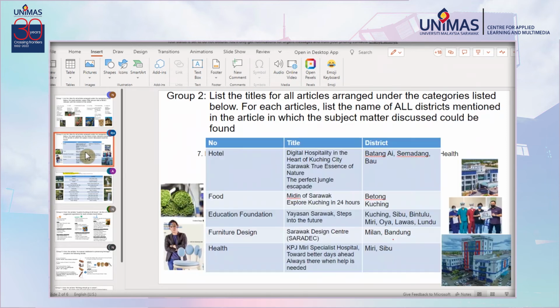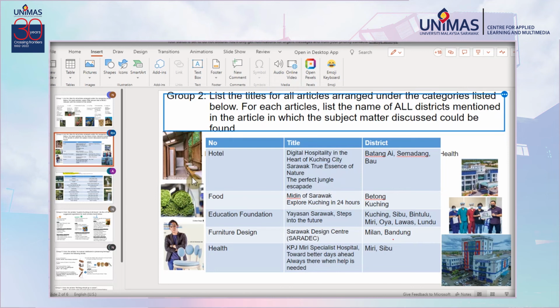Next, I go to group 2. All right. So I noticed there are some changes still going on. Tapi tak apalah, all right. So group 2 needs to list articles. Again, actually very similar task with group 1. It's just that the focus is on a different category, right? So for group 2, the focus is on hotel, food, education, foundation, furniture design, and health. So these are the titles, right?